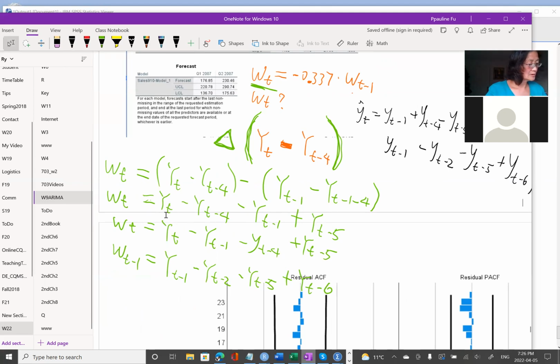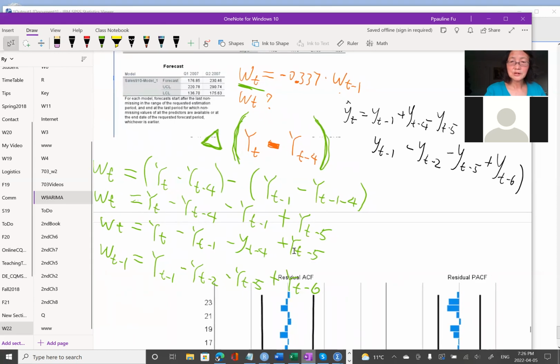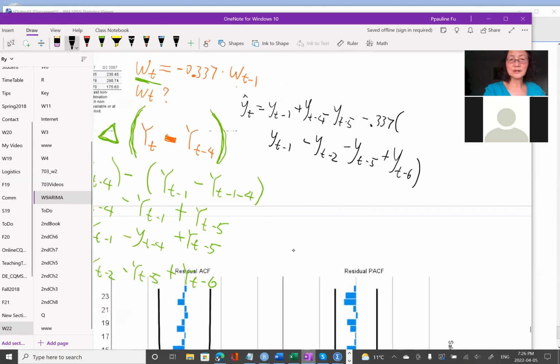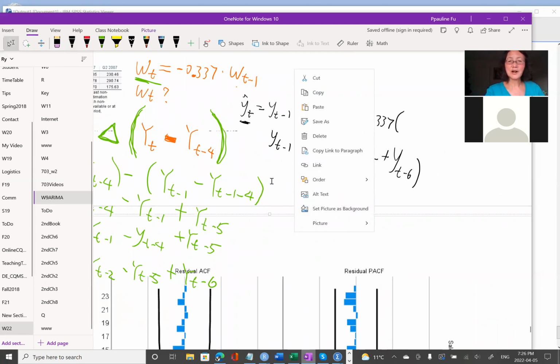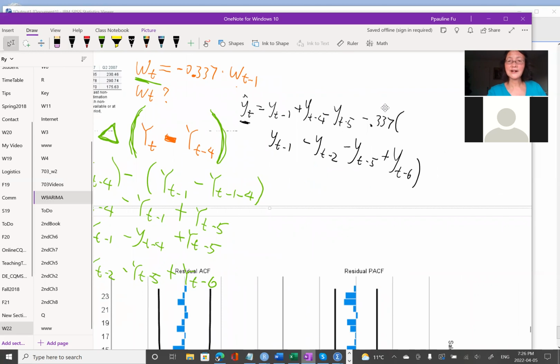Yeah, I'm pretty sure this is correct. So this is the one you are going to use to forecast for Yt. Everything on the right-hand side, you can find out. For example, if you want to forecast Y hat, remember the last data is 52.